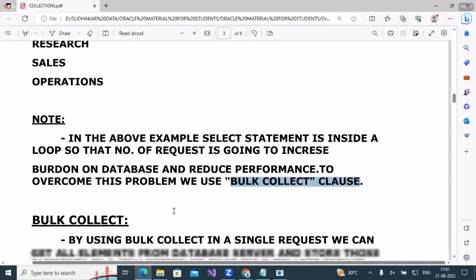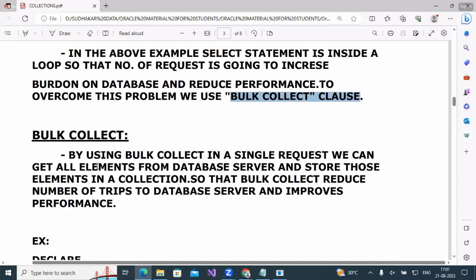What is bulk collector? Here observe. By using bulk collector, in a single request, how many requests? One request. In a single request, we can get all elements from the database server. All elements means how many rows? 4 rows at a time, with one request. All are fetched from the database server and stored in which memory? In a collection memory.